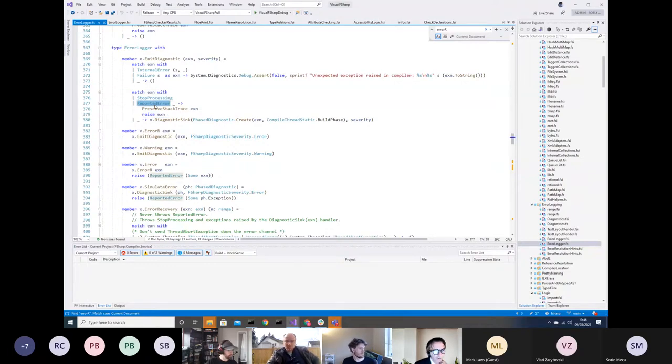It also checks for these conditions, which says, are we in fact trying to report these? These exceptions have particular meaning inside the compiler corresponding to their name, saying we've already reported it, just continue, try and wind the stack. And otherwise we call the sink and we create our phase diagnostic and we look up a thread static to say what build phase we are in. Okay, so that's how our diagnostics get reported.